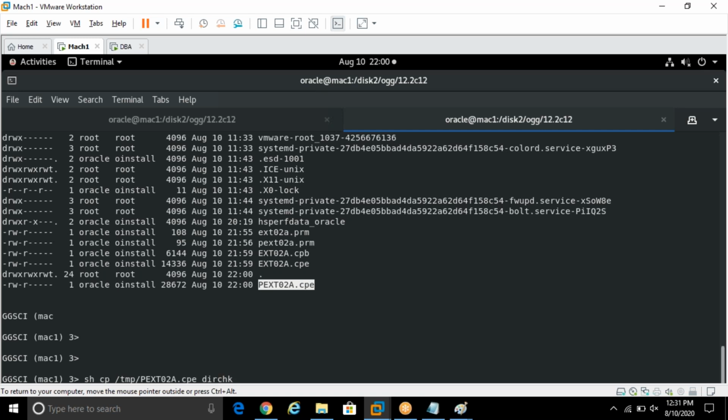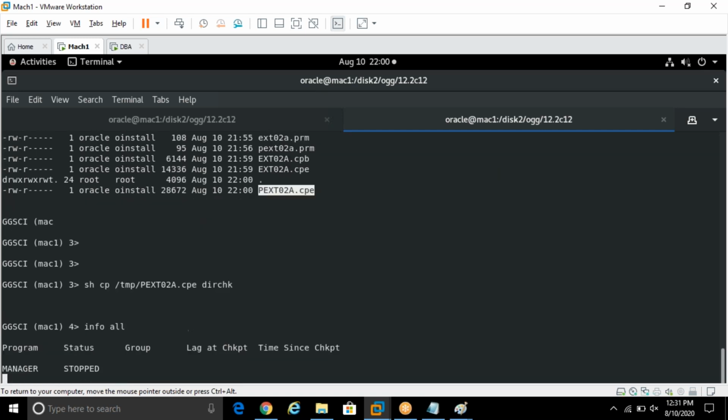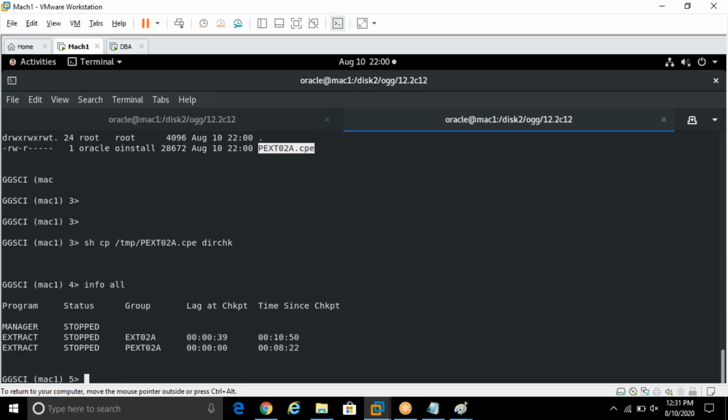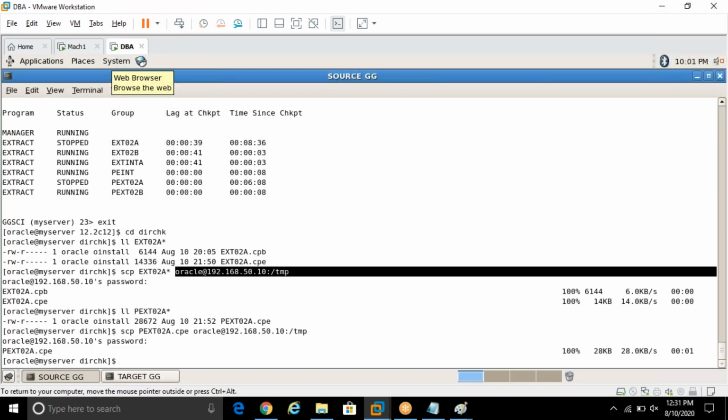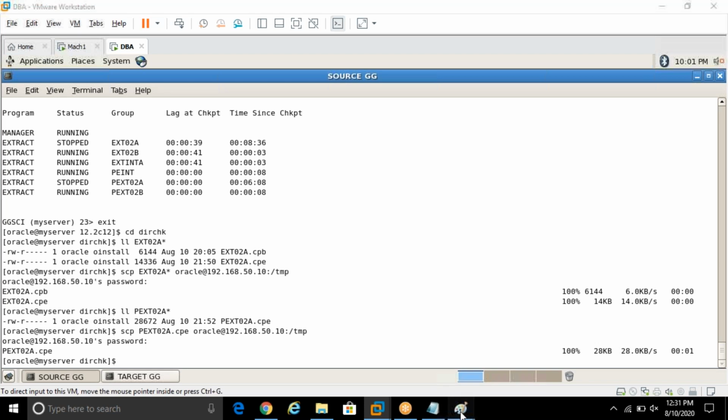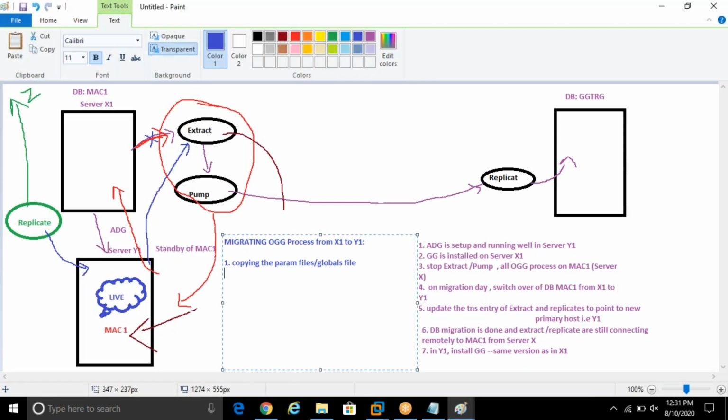Yeah, CHK. Now if you do info, you have the pump also. Right, but no, we cannot start it yet. We have a few more things to do. So let me update here also. Copy checkpoint 5 for extract. Copy checkpoint 5 for pump.